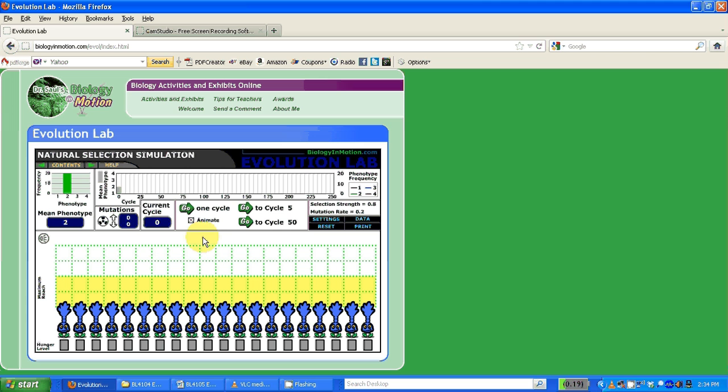The next thing you're required to do is to run the simulation. So you click this one. Now it runs a simulation for 5 cycles. You want to go on to 25, because that's required in your graph. Once you click on to cycle 25, the mean phenotype is recorded from here. This is the value that you want to record into your table.